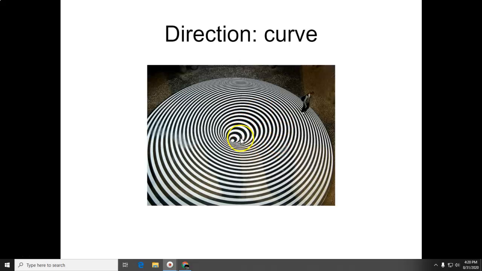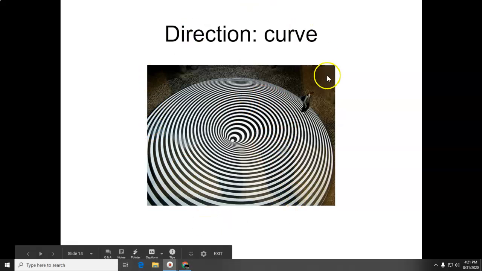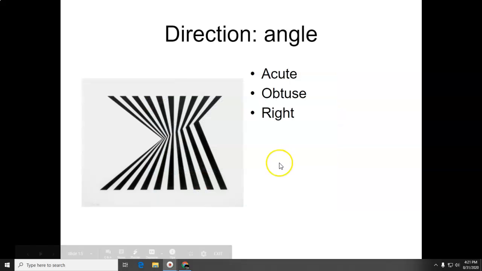Curves go around in curves, whether it's a full circle curve or whether it's a semicircle. And angles are where two lines meet at a point. And there's three kinds of angles, and hopefully this is reviewed from math class. Acute angles are less than 90 degrees, and you can think of them as baby angles, and they're acute. That's how you can remember that.